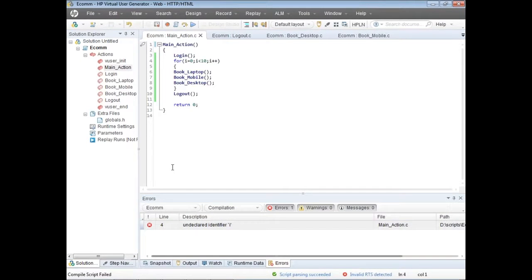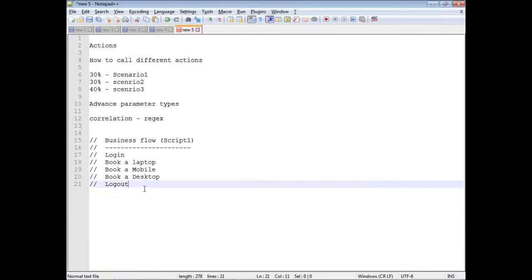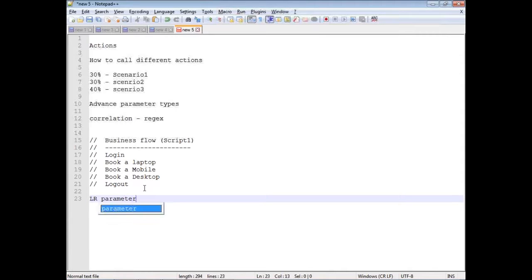Yes, so you see there is a variable which we have used but never declared. If it was a LoadRunner parameter, or LR parameter as I call it, no declaration is required.